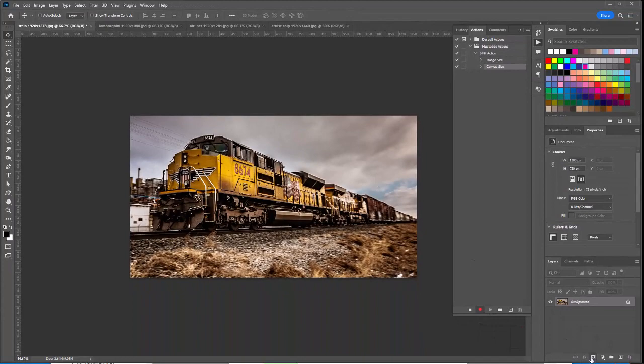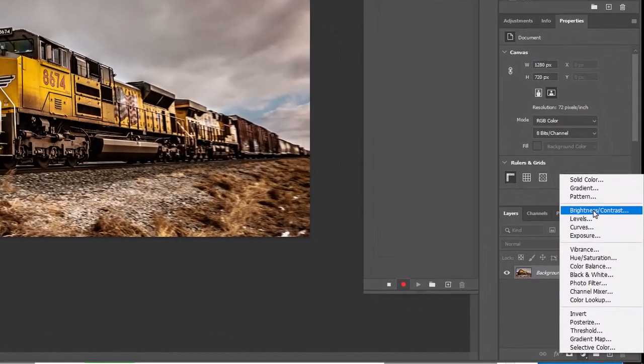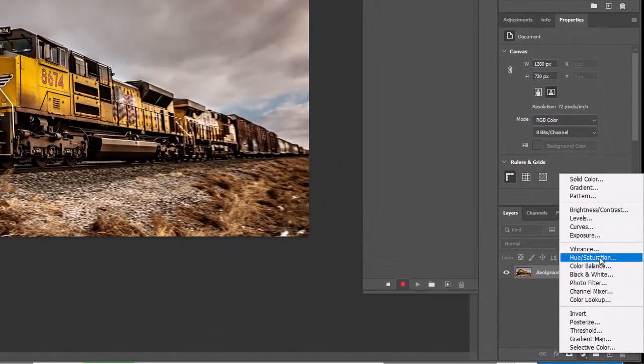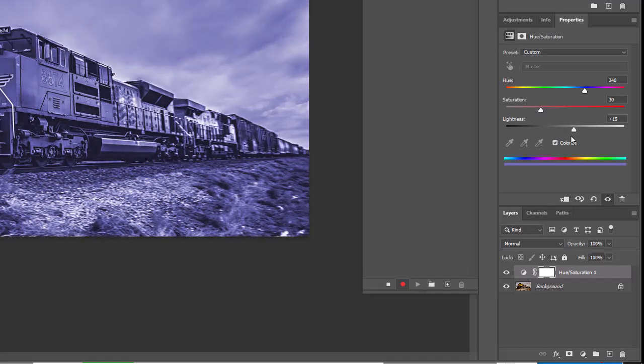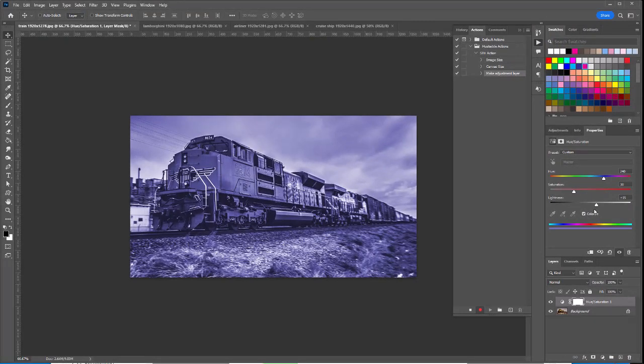In the layers panel, I'm going to add a hue saturation adjustment layer. And in the adjustment panel, I'm going to choose to colorize. I'm going to bring the hue over, make it blue, bring the saturation up a little bit, maybe about 30, and the lightness up a little bit as well, maybe about plus 15. Okay, so there's my hue saturation adjustment.